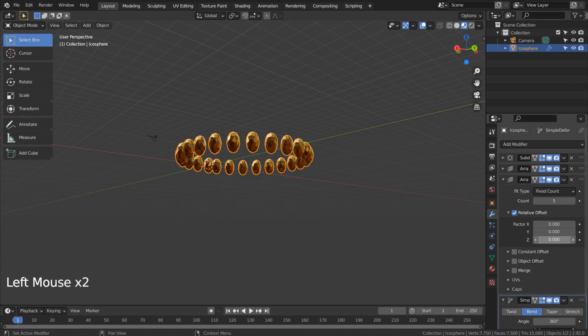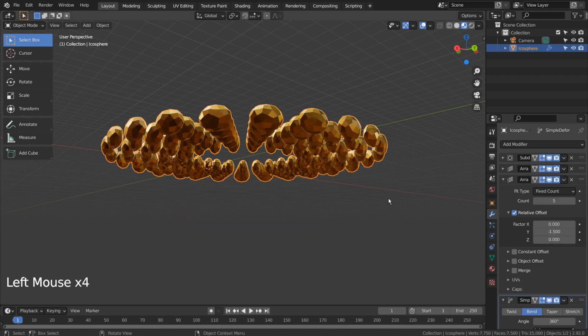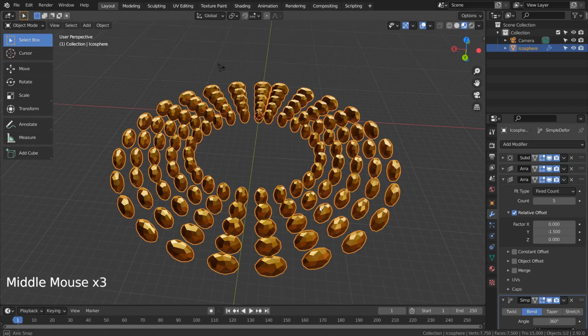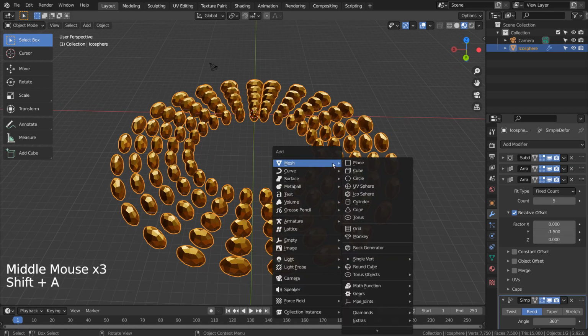Let's see what will happen if we switch the array to Y instead of Z. There is our circular array effect.